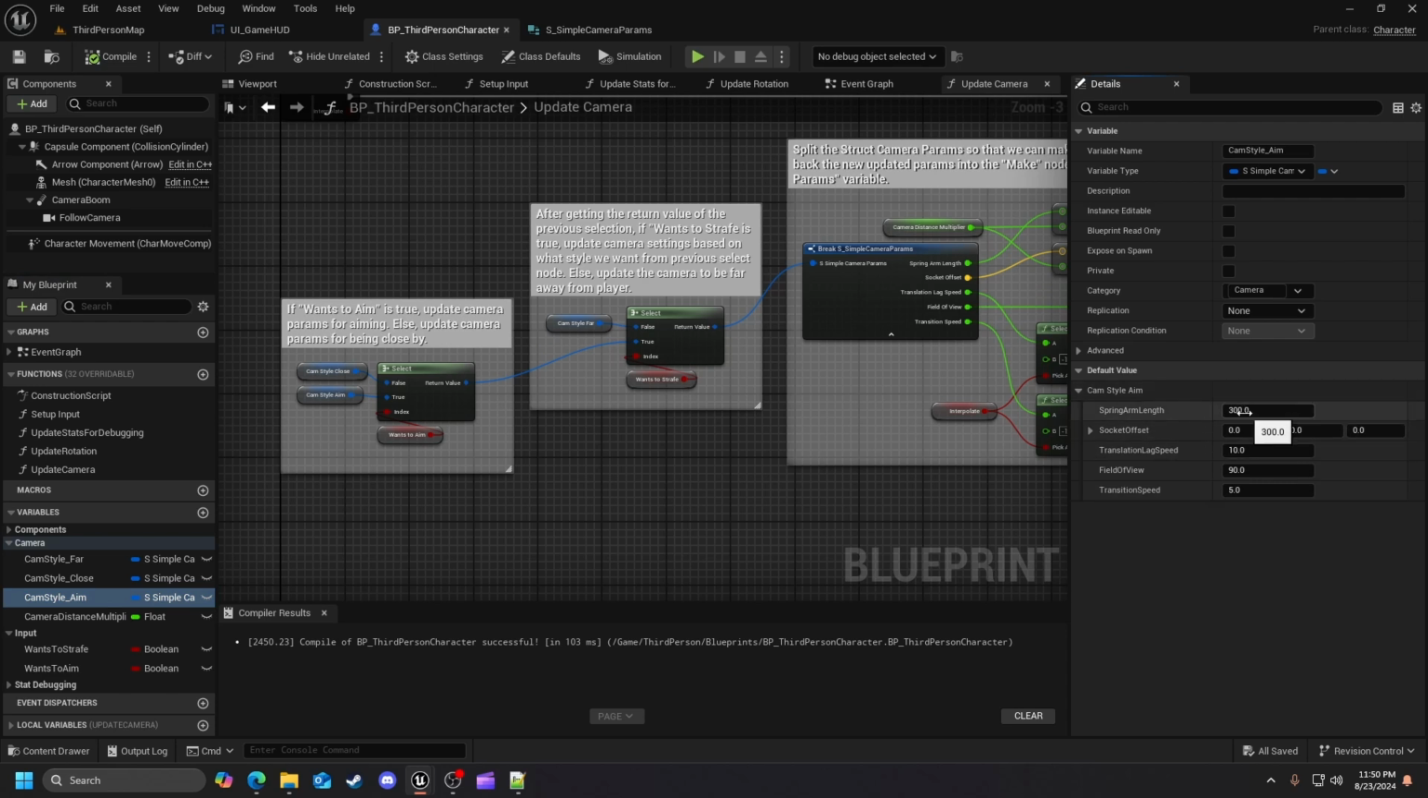So we have the default stuff that we revert back to, but when we do, for example, aiming, we want to set this spring arm length to 200. And I'm going through the default values that were set in the game animation sample for these modifiers. So we're going to get 50 here for the Y of the socket offset, and a 30 here for the Z offset. The translation lag speed is a 15. The field of view is going to be 80, and we're going to keep the transition speed there.